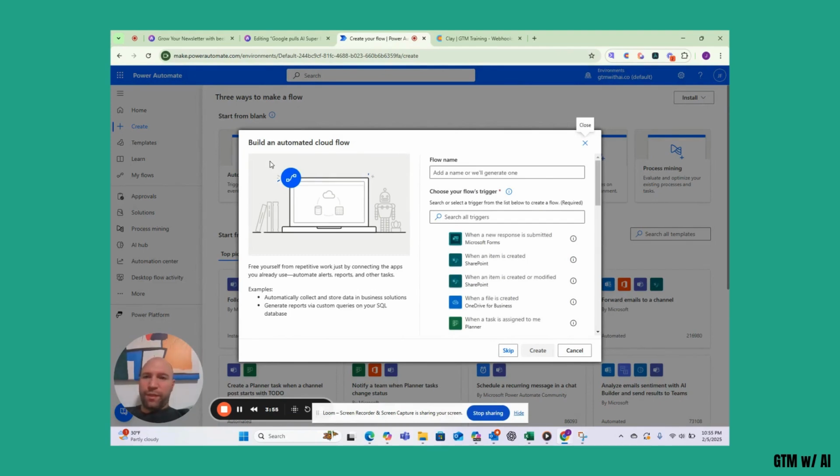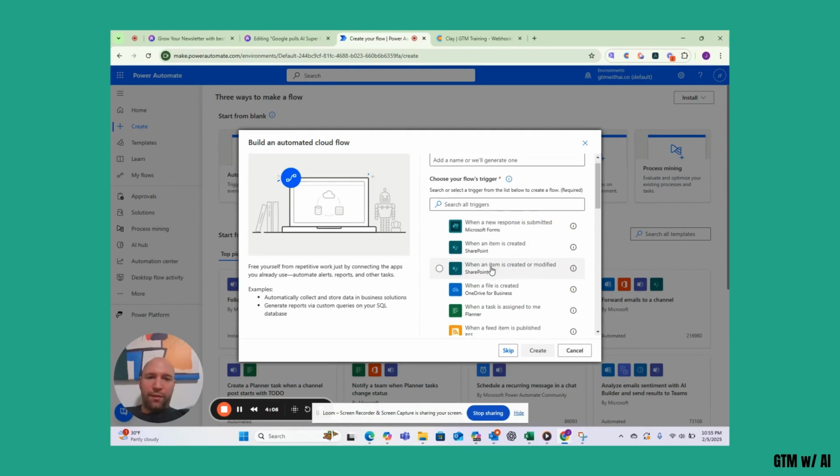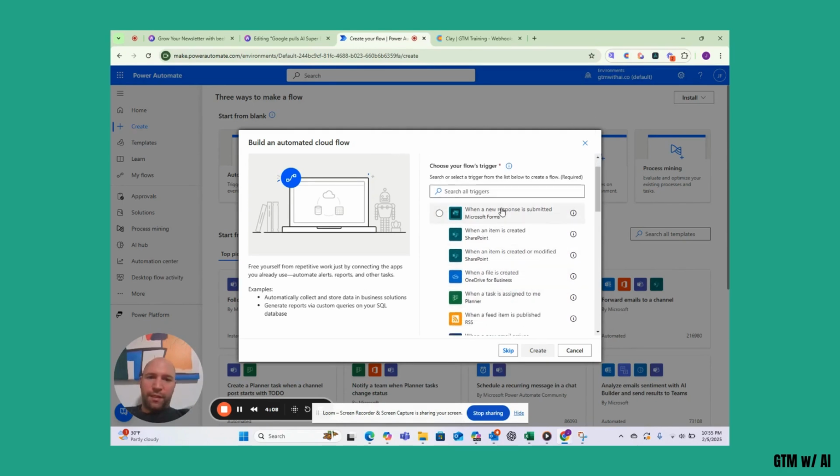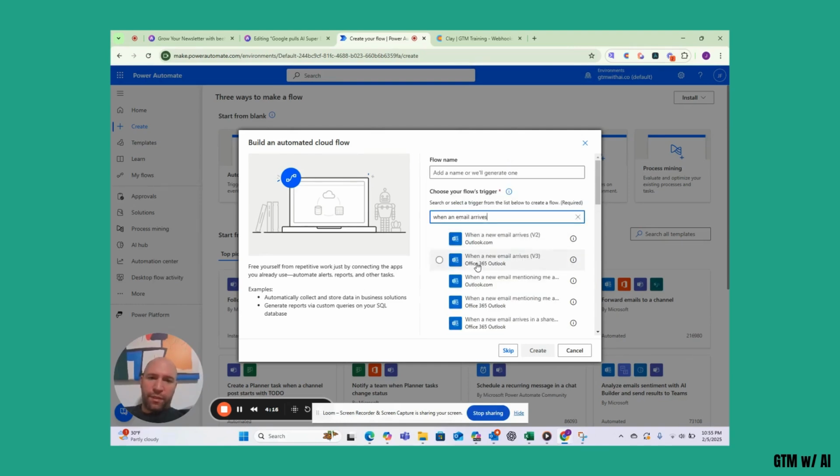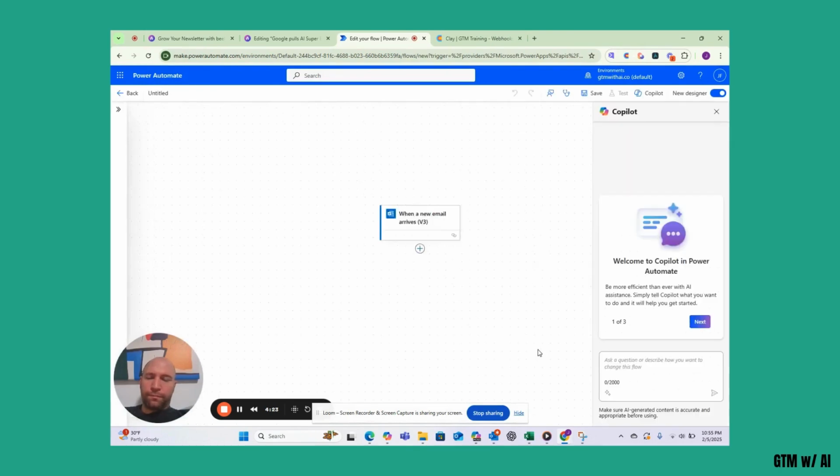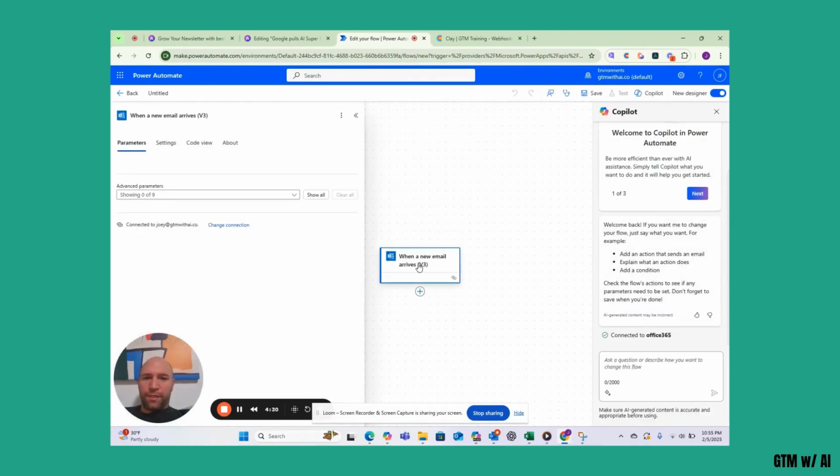And so when you're building these Power Automate automations, they're based off triggers. You can see some examples of triggers are when a new response to a survey is filled out or when a file is created. What we want is when an email arrives, and we want this Office 365 v3. And then we're just going to select the criteria. To select the criteria, you just click on these advanced parameters.